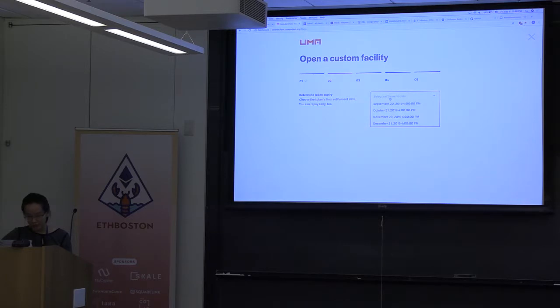Let's pick an expiry date. October. Perfect. Okay. We've basically at UMA curated this list of expirations so that it's easier to aggregate liquidity. Everyone kind of knows that these are the regular dates that are going to expire. So October.